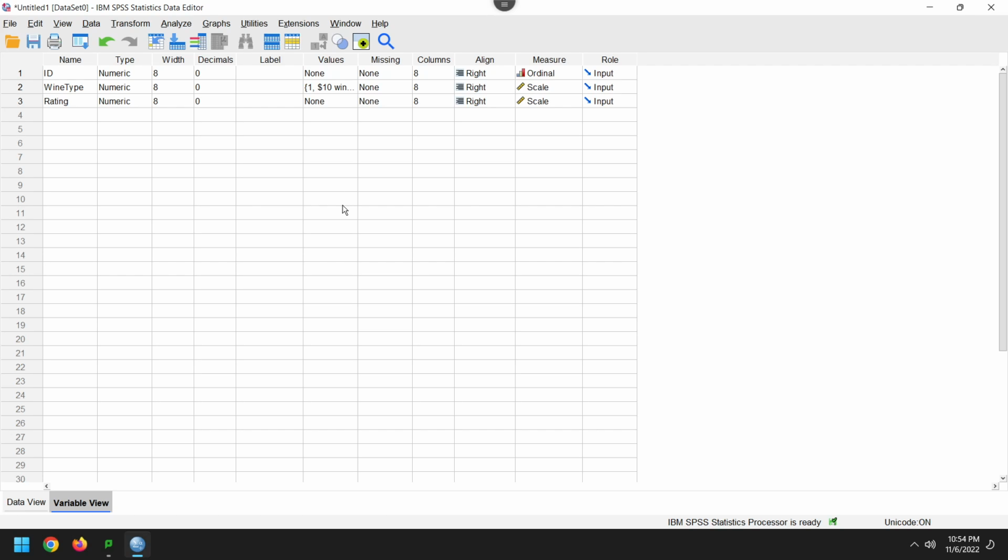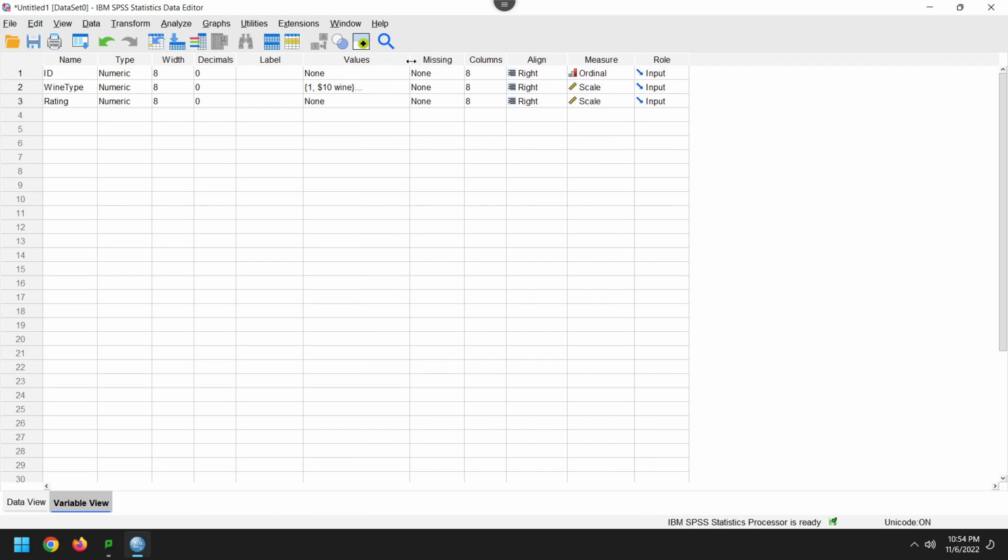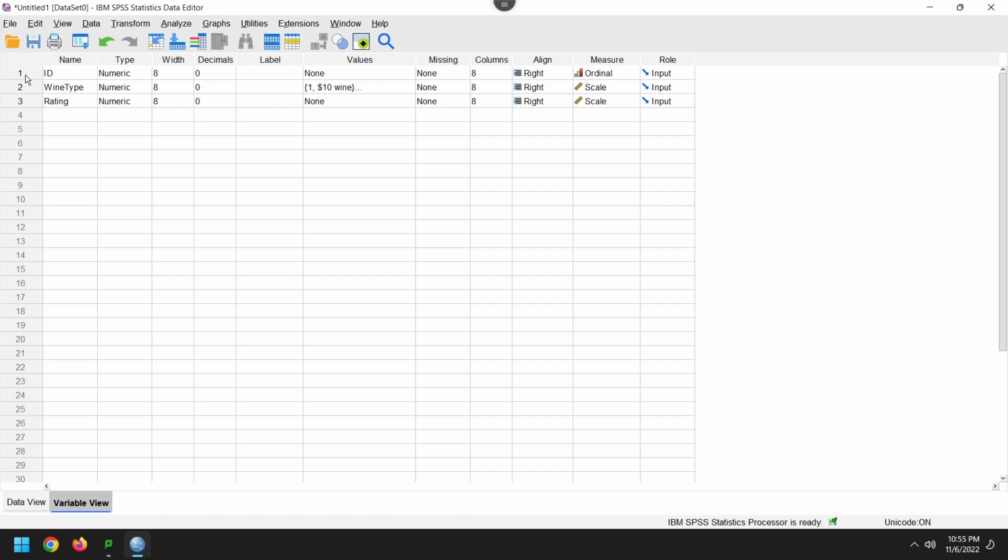I've set up our data right now in SPSS. My first row variable is going to be ID. It's numeric, 0 decimals. It's just an ID label of the participants. No values, no missing numbers, everything is fine. And the measure is going to be ordinal.